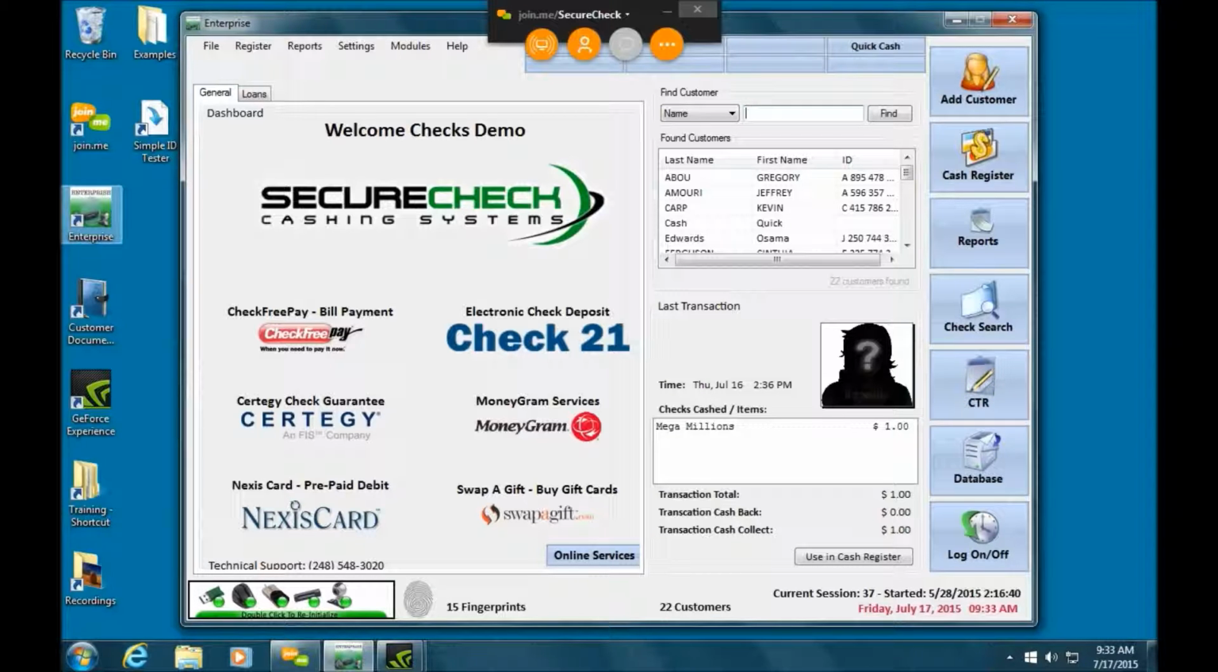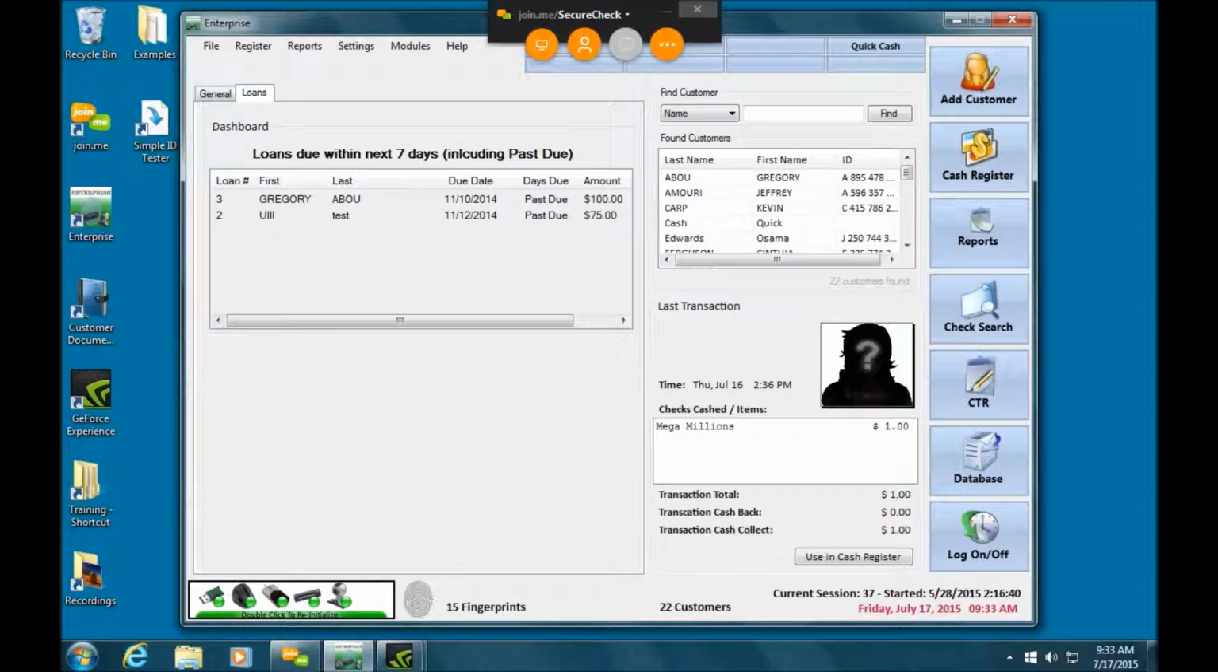The product is installed as most Windows-based applications are, with an icon that you double click to start. You log in with a user ID and password. Just one note, at this point you have the ability to display loans information on the startup screen. This is set currently for loans due within the next 7 days, including any past due loans. So this is available to you.